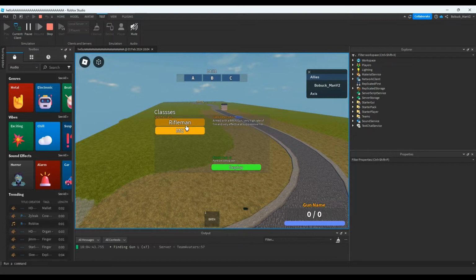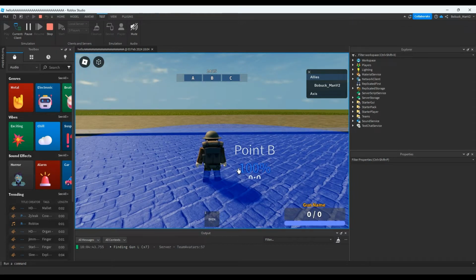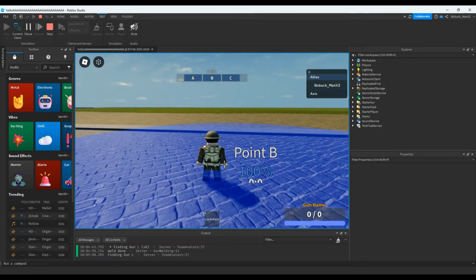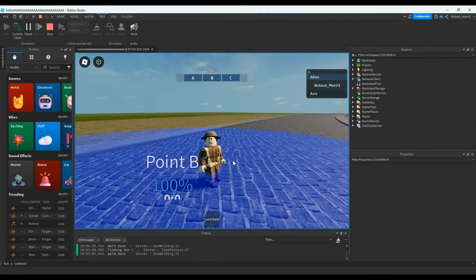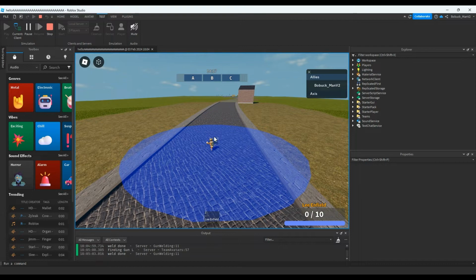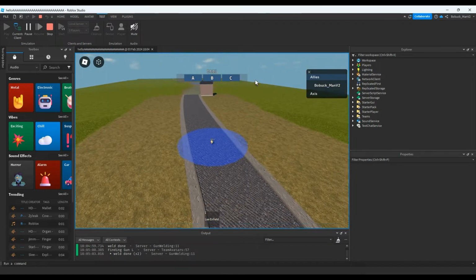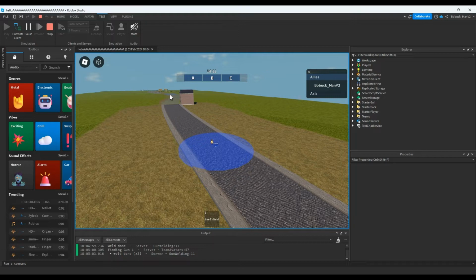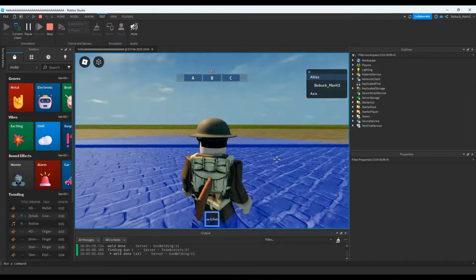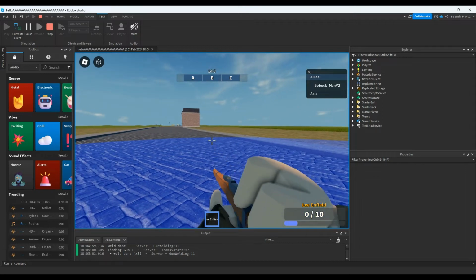So I think the system for this is still a bit glitchy. Like I'll show you in a minute. If I spawn as a rifleman, yeah, it does respawn you a couple of times, so it is a bit of an issue. Oh, and also you now spawn at the point behind the closest point. So like you see, I'm not at point A, I'm at point B, even though point A is owned by Allies. It just makes the game a bit more fair.